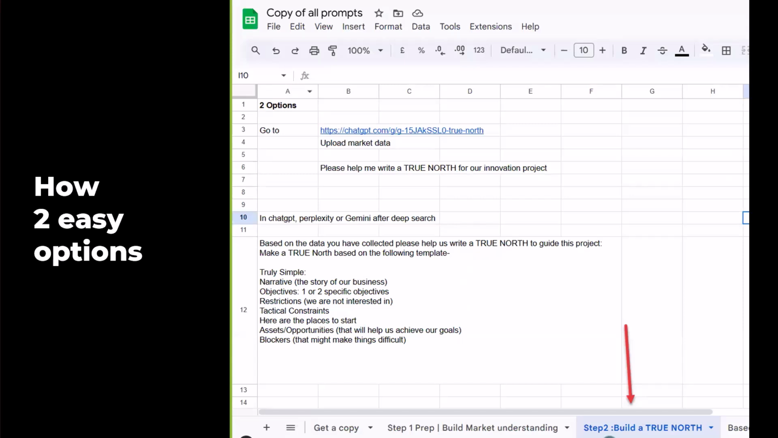Now, there's going to be a way that you can do this, and I'm going to give you a link to all the prompts that we run. One is you could do this, for example, within the deep search functionality, which is option number 2 here. So based on all the data you collected, please help us write a True North to guide this project. Make a True North based on the following template, and it'll give you something back.